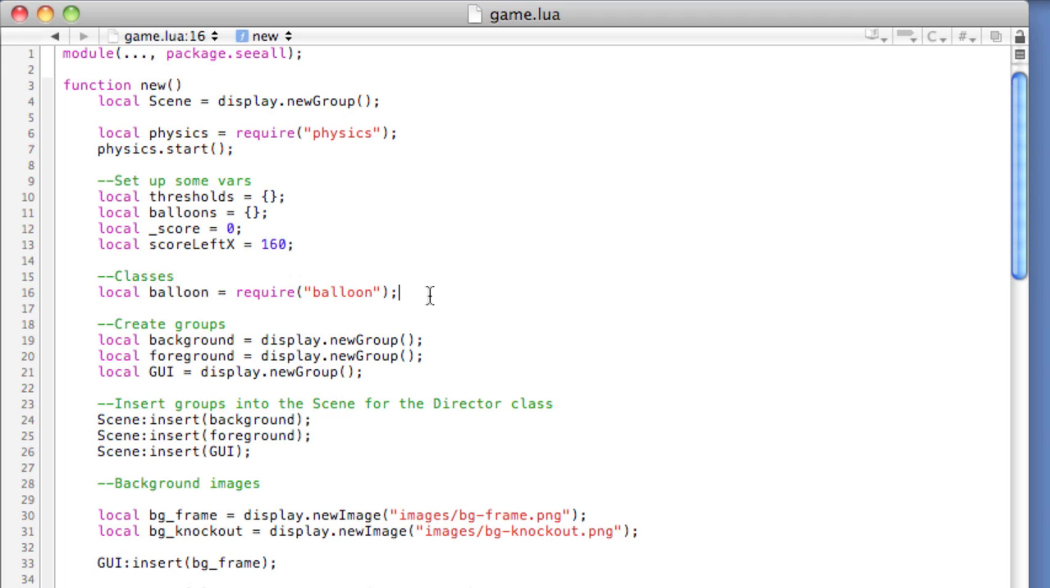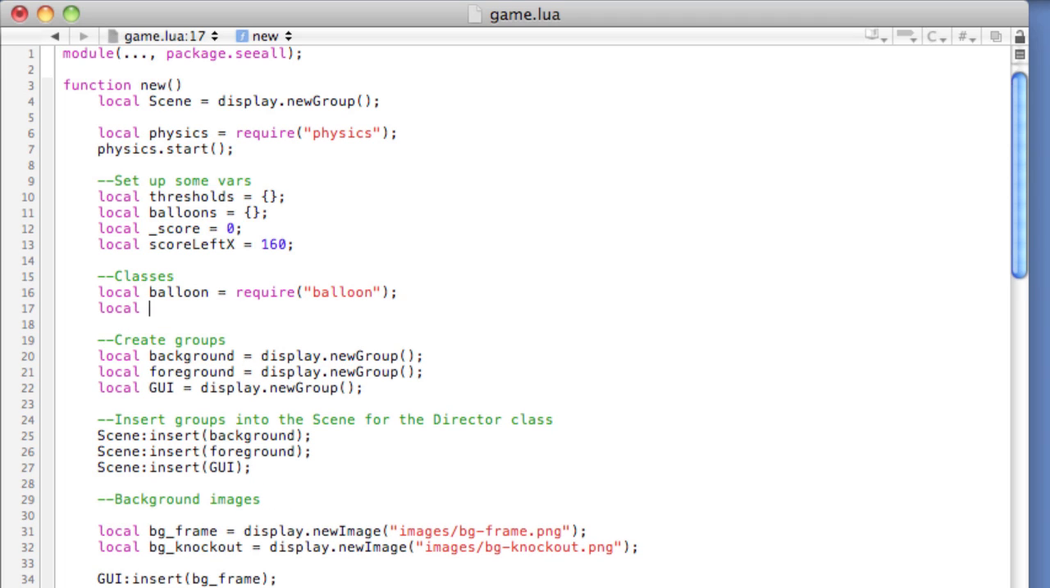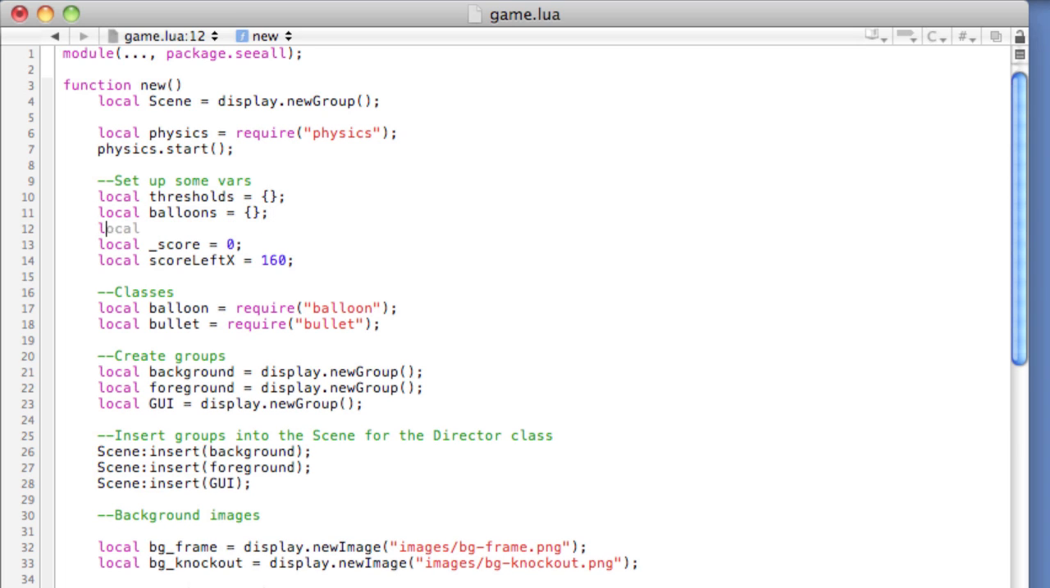So we'll close the balloon.lua file, head back to game.lua, and head to the top, and we'll go ahead and create a reference to a class that we're going to create here in a minute. Local bullet equals require("bullet"). Now we haven't created this yet, so obviously if we ran it, we would have a problem. And just as we have a table to hold the balloons, we'll have a table to hold the bullets. Local bullets equals an empty table.